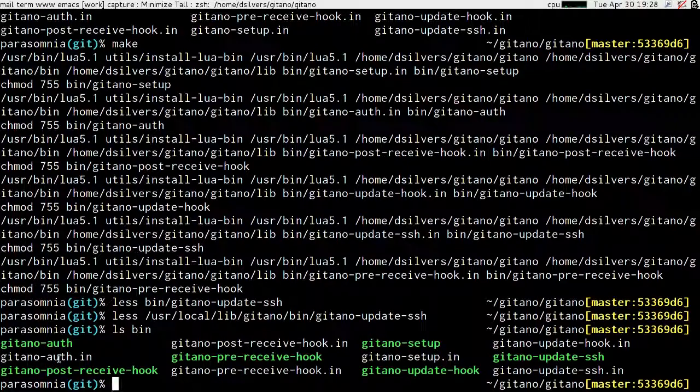Gitano auth, as I said, is the root of all of Gitano's access over SSH. The post and pre-receive hooks and the update hooks are hooks that will be inserted into the Git repositories. In fact, those hooks will be symbolic links that Git will be using. Every time Gitano looks at a repository, it will update those hooks.